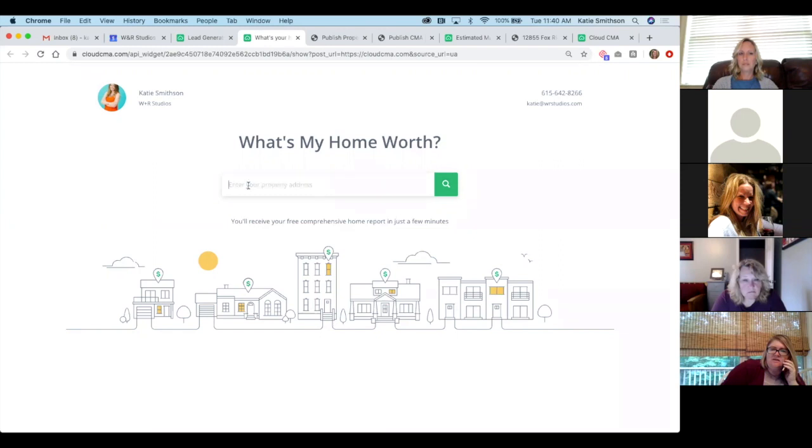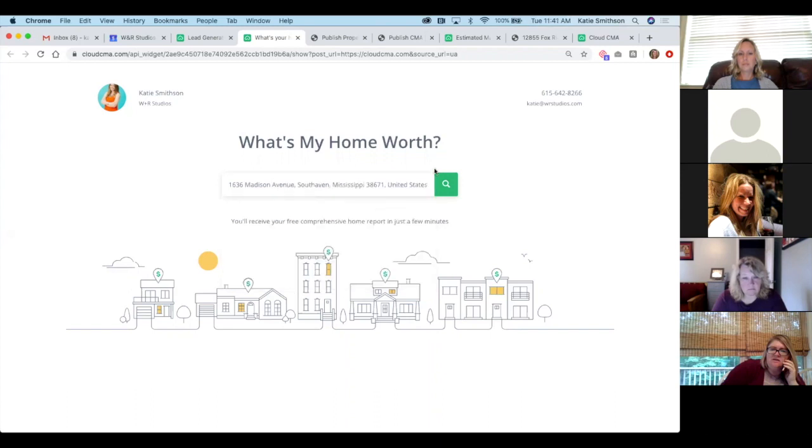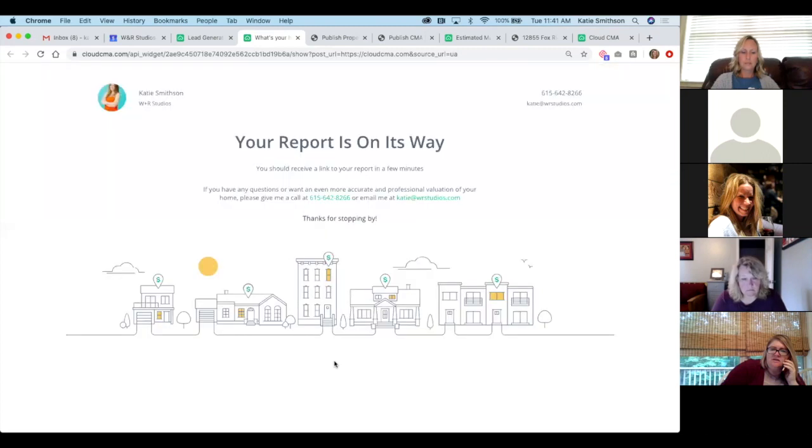So what happens is somebody will go to your landing page and type in their subject property address. And again, it'll just auto-complete, so we'll select that. I'll hit my search bar. Great, it says they found that address. Now the client is going to put in their name. They can put in phone number and square footage, that's optional, but we have to get the name and email address, and then we just simply email that report.